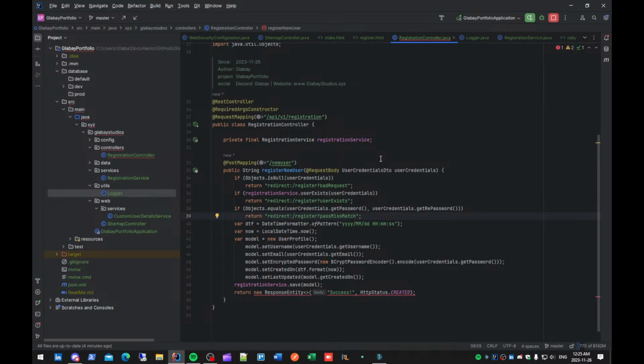And from there, we're going to assume that everything is in the up and up. So from there, we're going to create a date time formatter, which is going to consist of the year, month, day, hour, minute, second. And this will be to use when we create the new user profile.